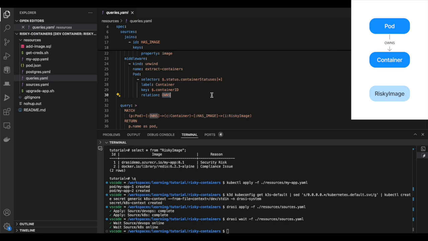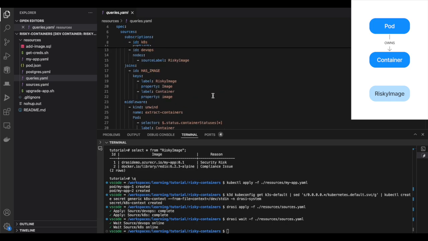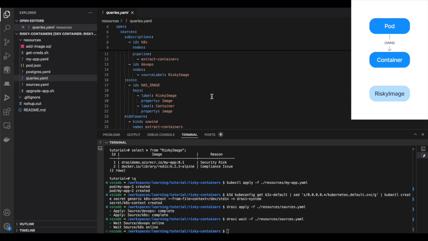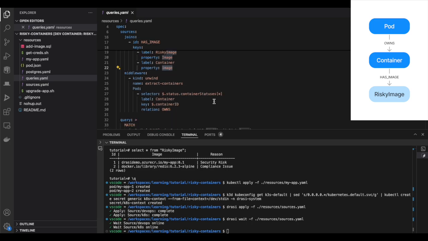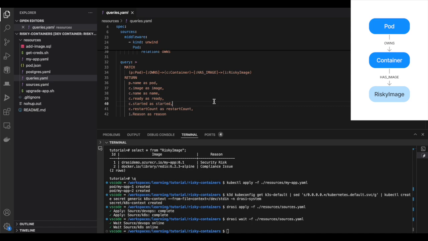Now that we have a top-level container in our queryable graph, we can create a synthetic join between the risky image table and this new pod on the image field from the Postgres table and the image property that's coming from that nested container object. Then in the Cypher, it becomes really intuitive. We just have the pod, which owns the container, and that data is flowing from our Kubernetes. And then we have the synthetic has image join, and then we have the risky image, which is flowing from the Postgres table.